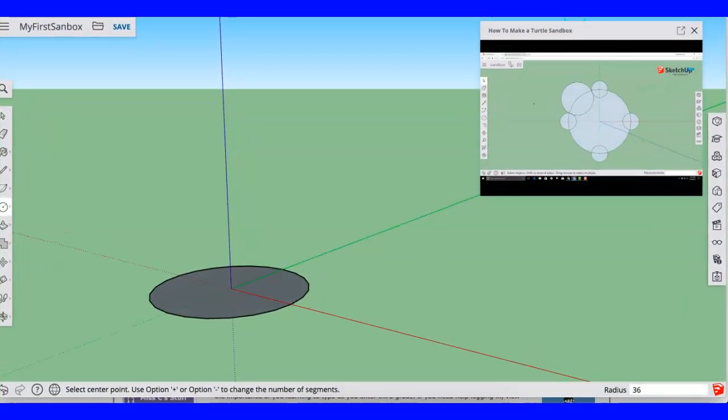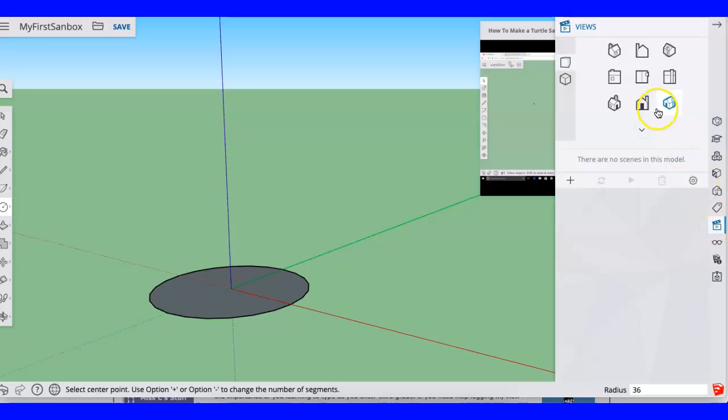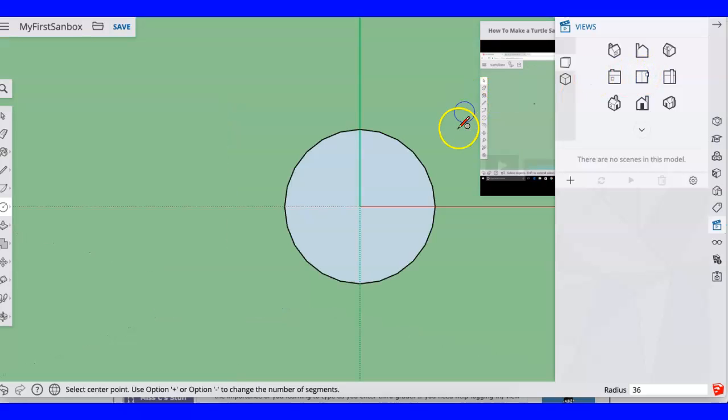On this next one, he's asking you to click on the view icon, and it's right down here. I'll click on view, and there are 9 choices. We want to click the one in the middle. And now our circle, it's like we're looking right down on it.